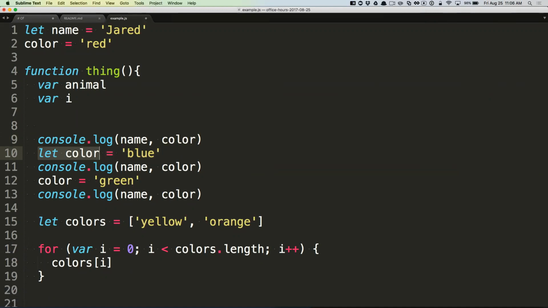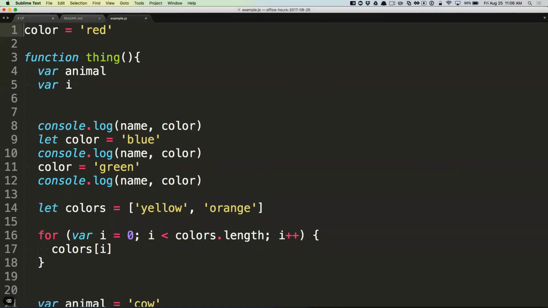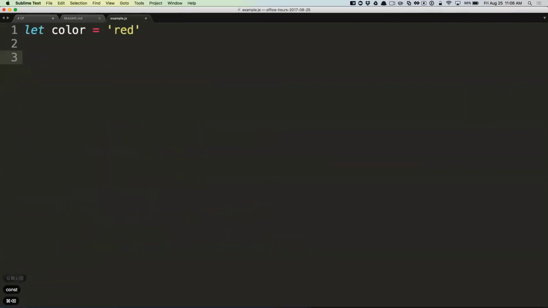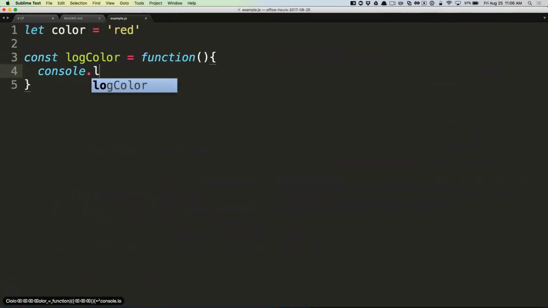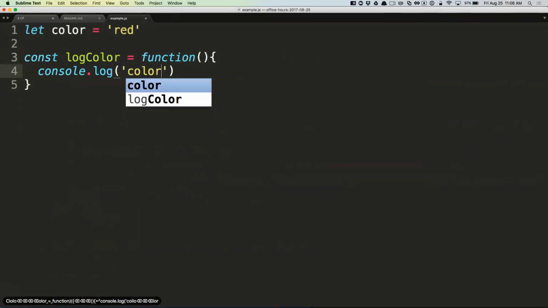Because color was declared as a global variable, does declaring color in the function actually overwrite the global variable? No. Okay, no. And I want to make sure I'm right about this. So let's come in here and we're going to say let color, and then we're going to say const logColor is a function that just console.logs color.